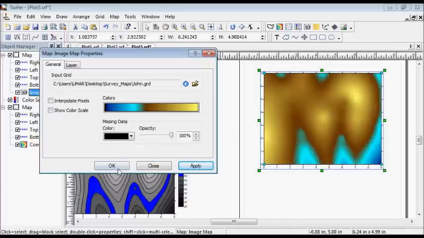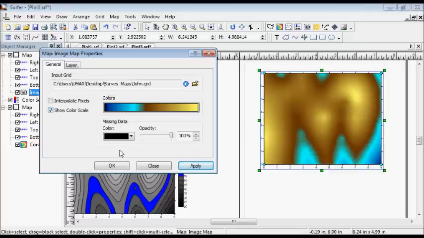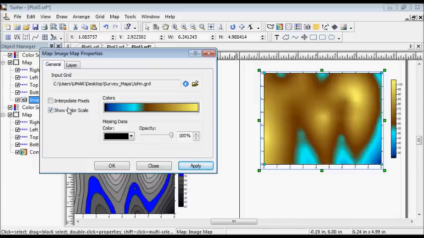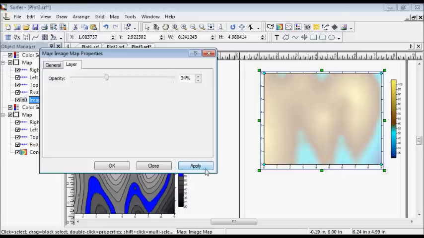I think this color shows a better interpretation of the image map. You can add the color scale if you wish for better interpretation. You can increase or decrease the opacity of the image map accordingly.